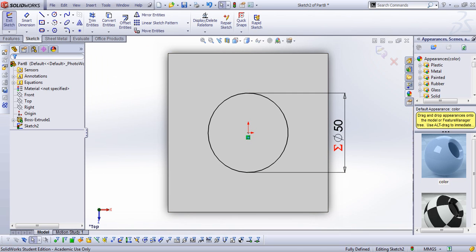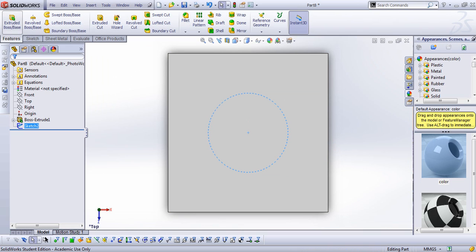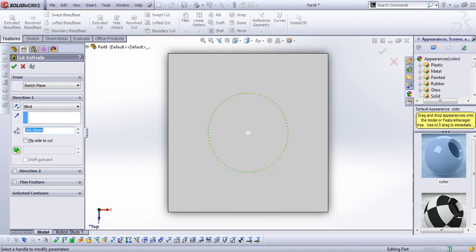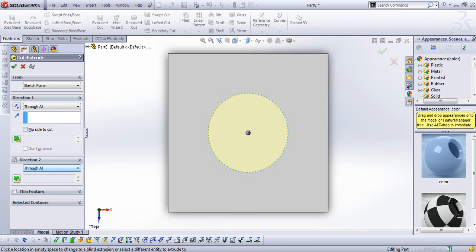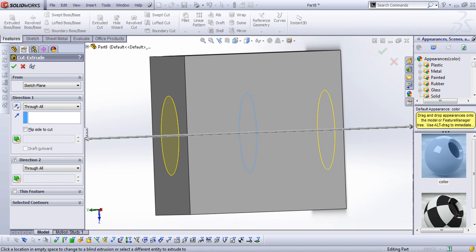and then I go and I do an extrude through from both sides. So I go extrude, cut, and both sides go all the way through, and here the second one is all the way through. So here you see what you get.